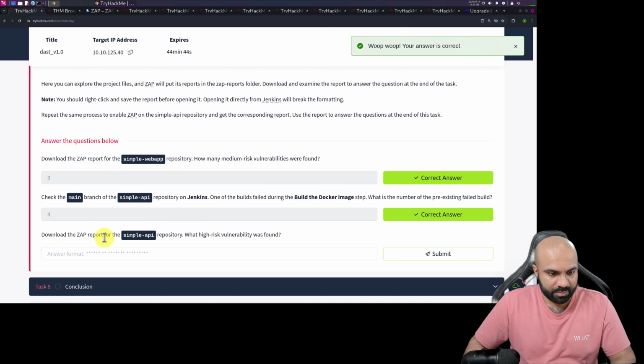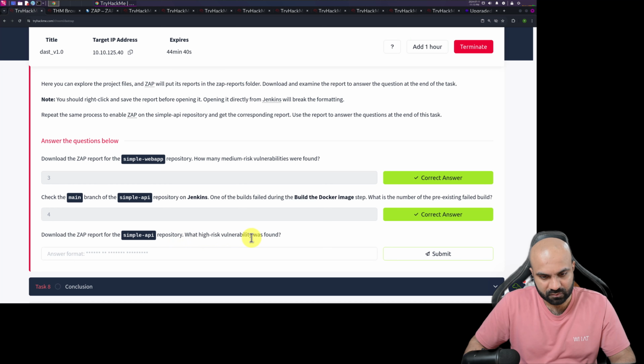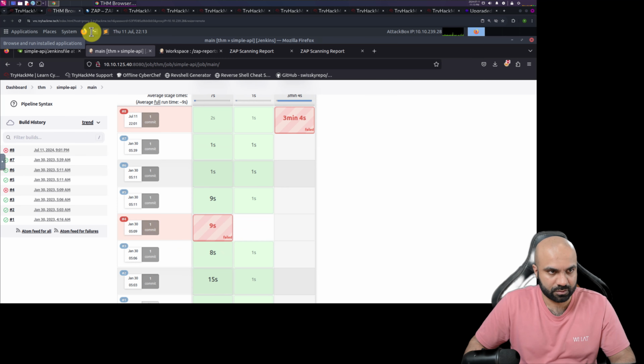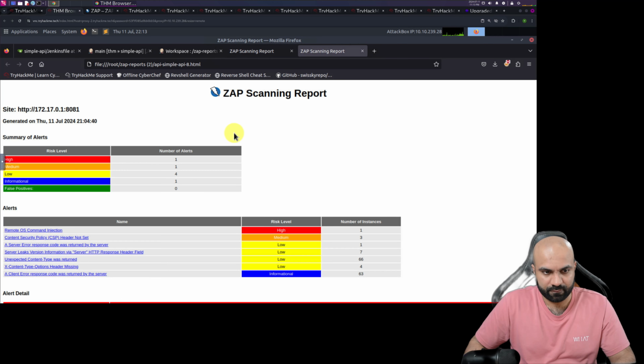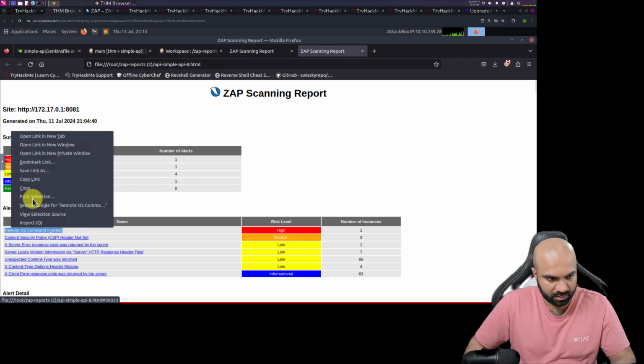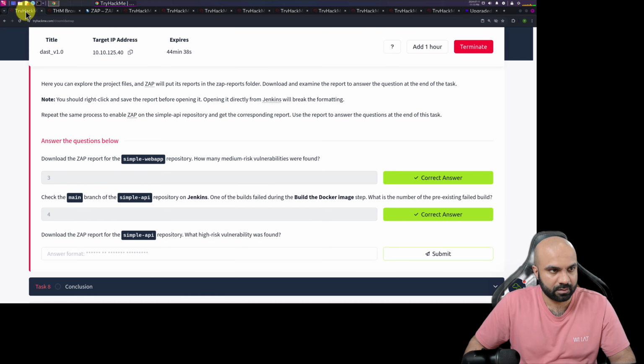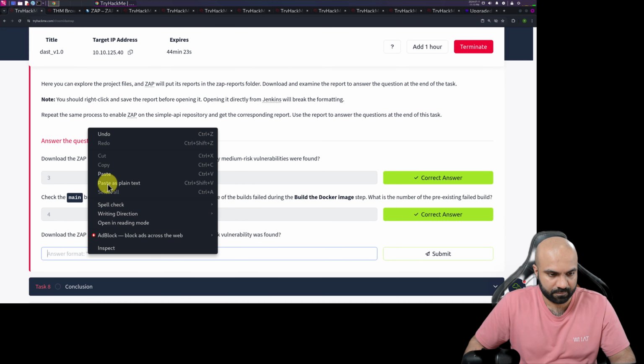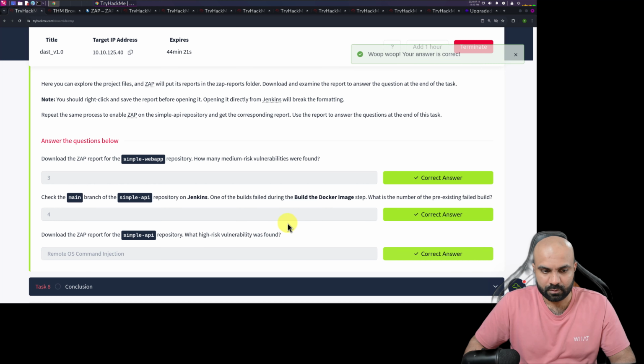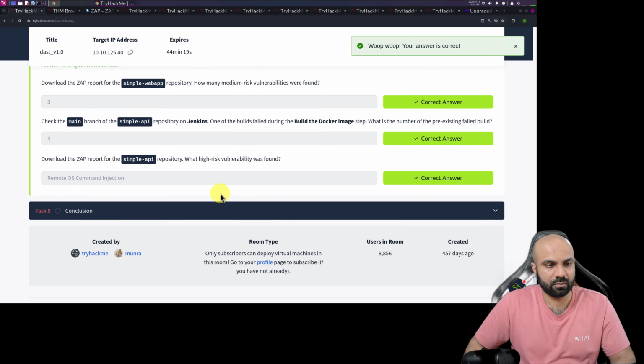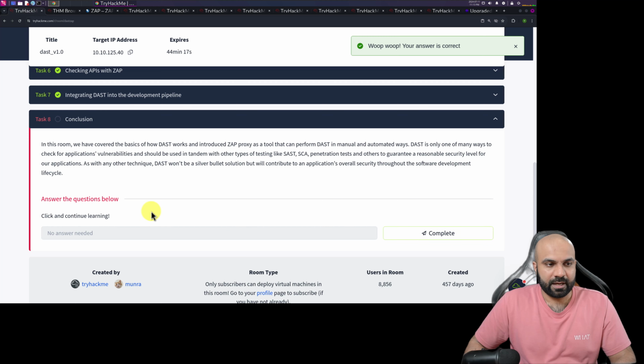Download the ZAP report for the simple API repository. What high risk vulnerability was found? Sure, we already have done so here, and we have one high, and this is remote OS command injection. I'll copy it and paste it here. Awesome. So we have done it.